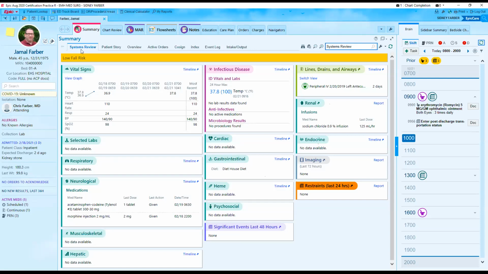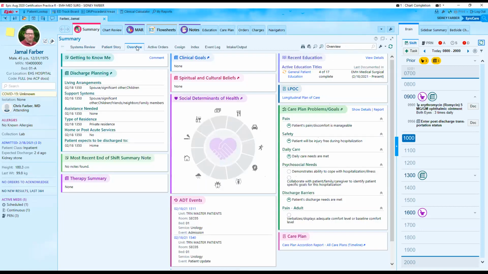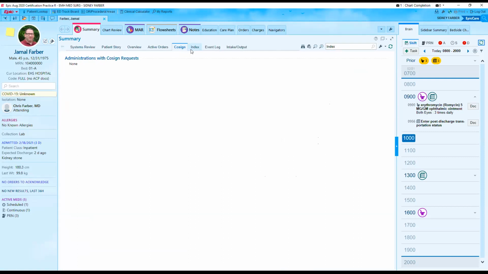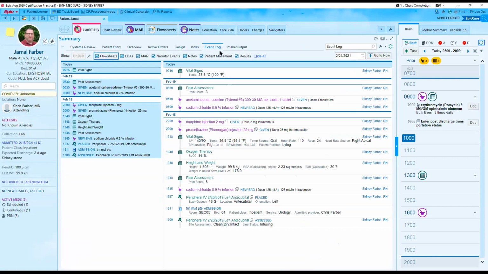directly. And then it takes you straight to the summary. And within the summary, we have the system review, we have the patient story, we have overview, we have the active medication, which is active orders. We have the call sign. So we have the index, event log. If there's anything going on, for instance, if the patient is undergoing a procedure, event logs are just logs of things going on, like the input and output, the vital sign, when you administer the medication, everything going on within the patient. It's all documented here.